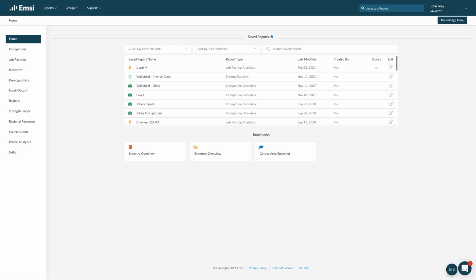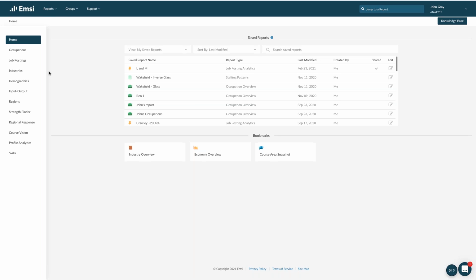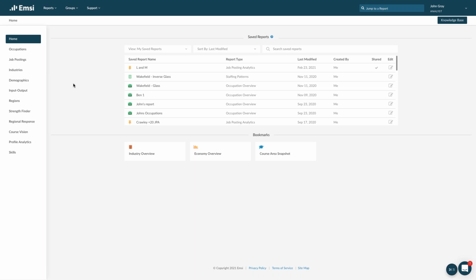So you should now be able to see my screen, which has got Analyst on there. And what we're going to do is, first of all, we're going to actually just take a look at the occupation table. So when you log into Analyst, you'll probably look something like this. You've got your saved reports, bookmarks.